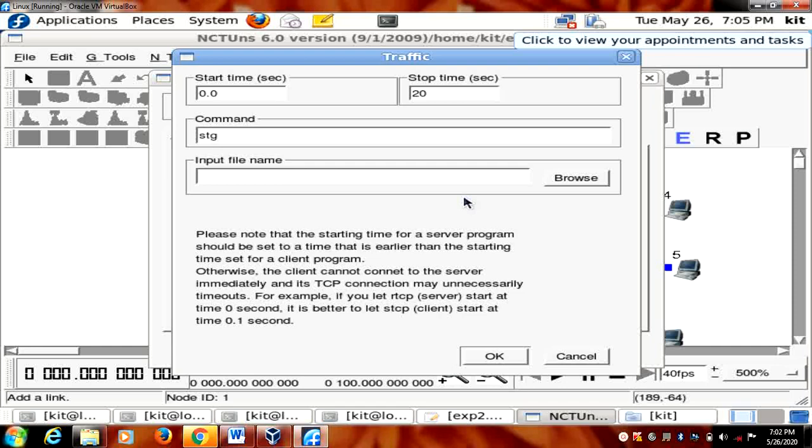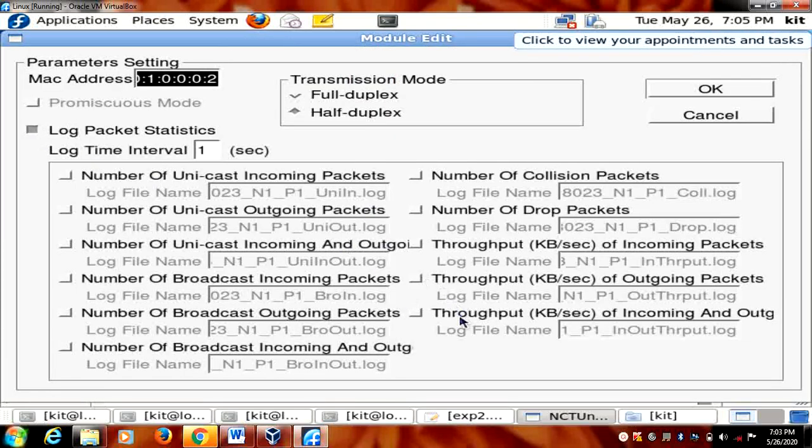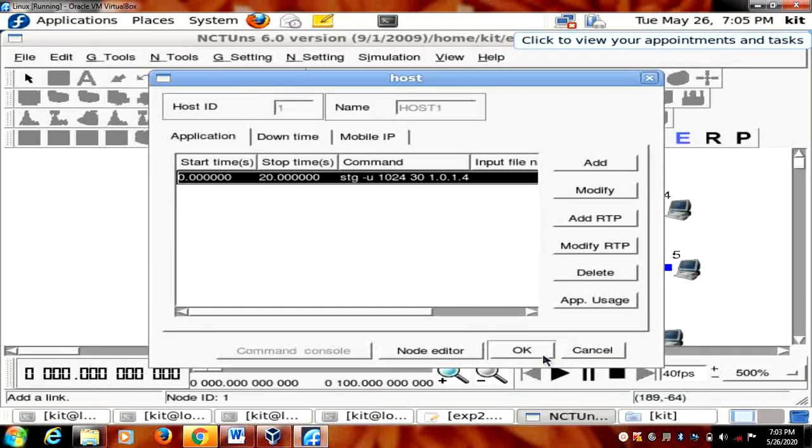Here I am just taking UDP, because its command is very easy to analyze. So I will take that stg -u 1024 30, that is the time slot I am giving here, 1.0.1.4, right? Okay, this is stg -u 1024 30 1.0.1.4. I am giving the time slot as 20. Go for OK. Go for node editor, MAC 802.3, log packet statistics, throughput of outgoing packets, OK, and here also OK, and this is also OK.